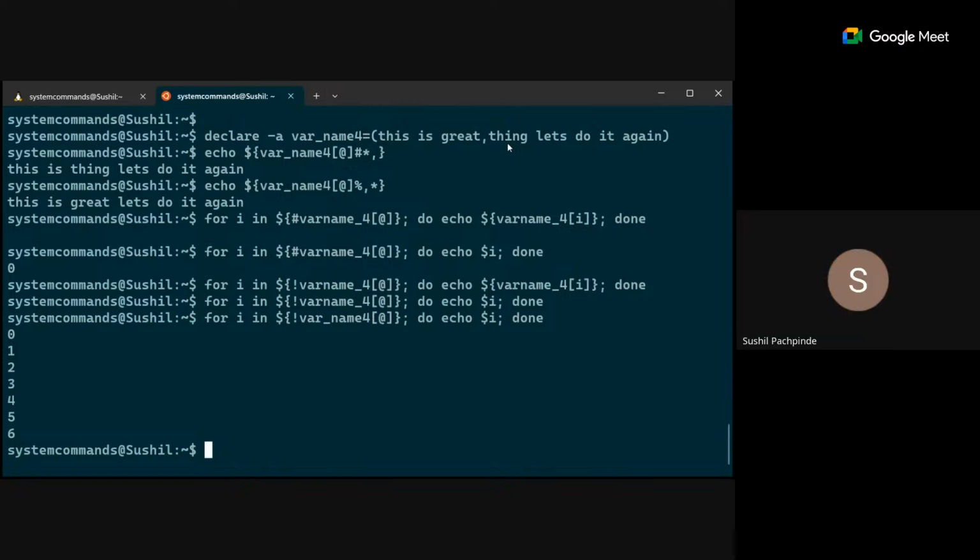1, 2, 3. This whole is 3. Acha, 4, whole is 5, 6, 7. So that's how you have 0 to 6, total 7. So great thing is one single word.